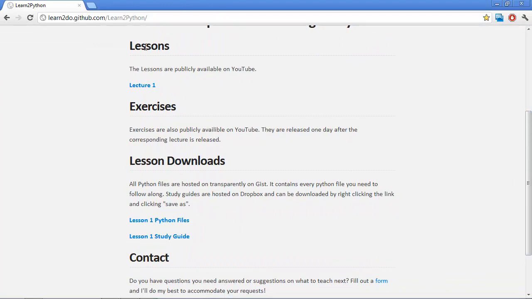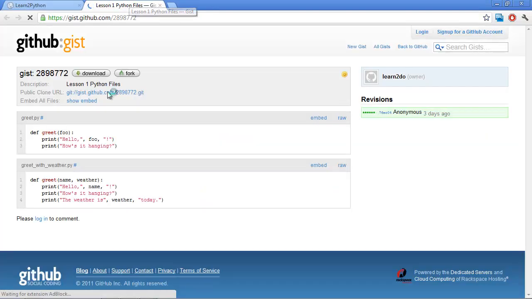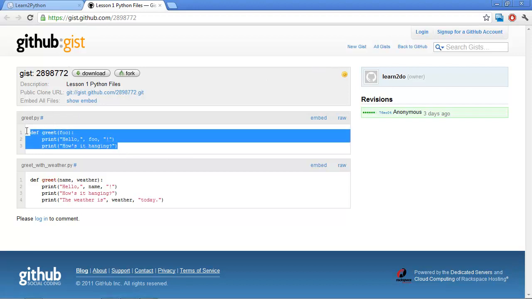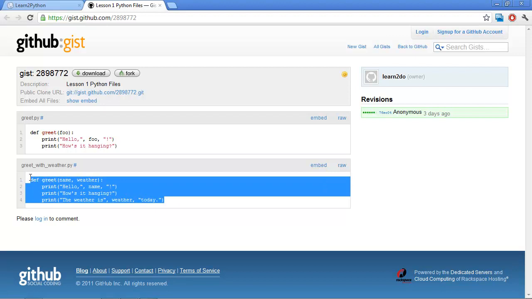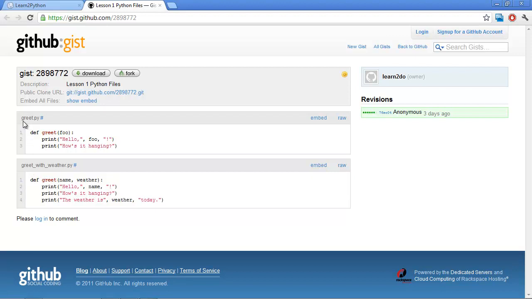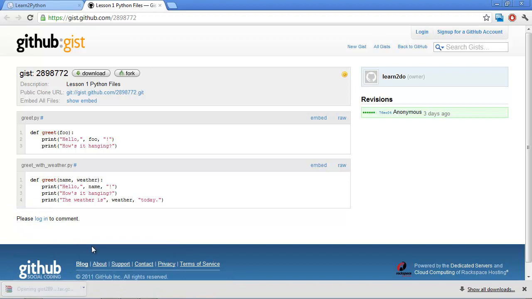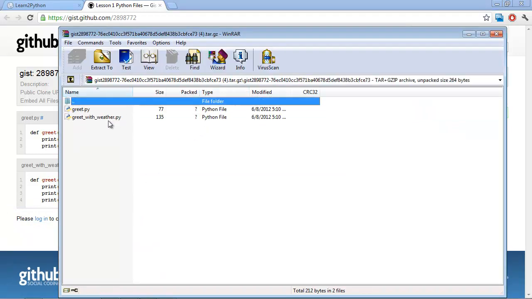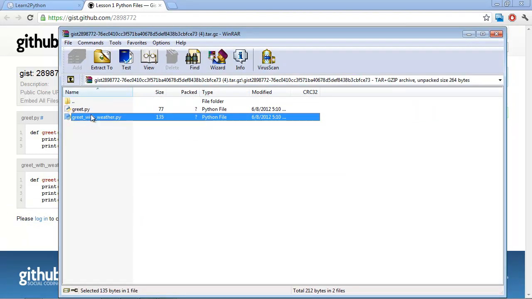On the website, it's very important. We have lessons, exercises, and lesson downloads. Lesson downloads is where you want to find the Python files. If you open that up, you can actually see that it opens up this nice web page, and it shows you exactly what code you're downloading. The files you're downloading are greet.py and greetwithweather.py, and in each file, this is the code. You can download that, open it up, and use greet.py and greetwithweather.py.